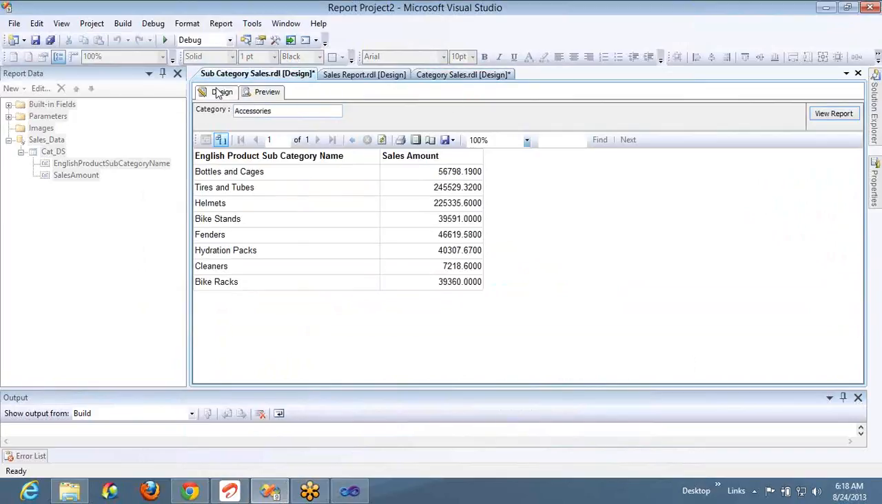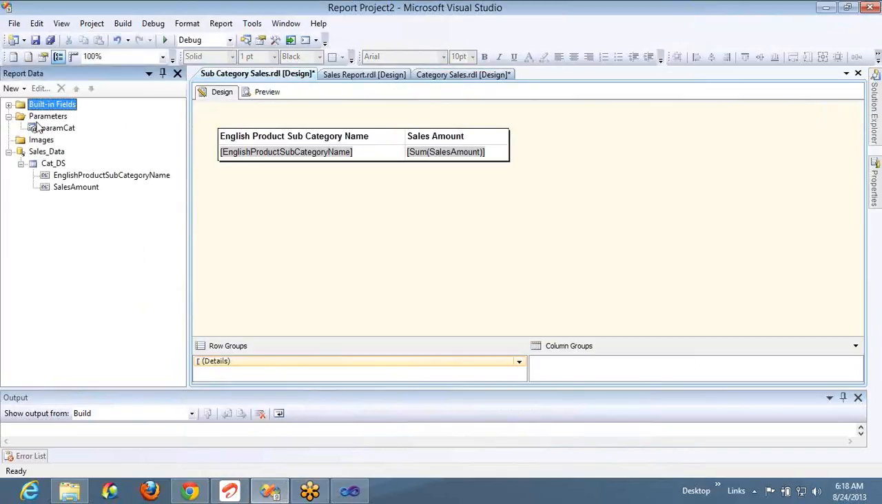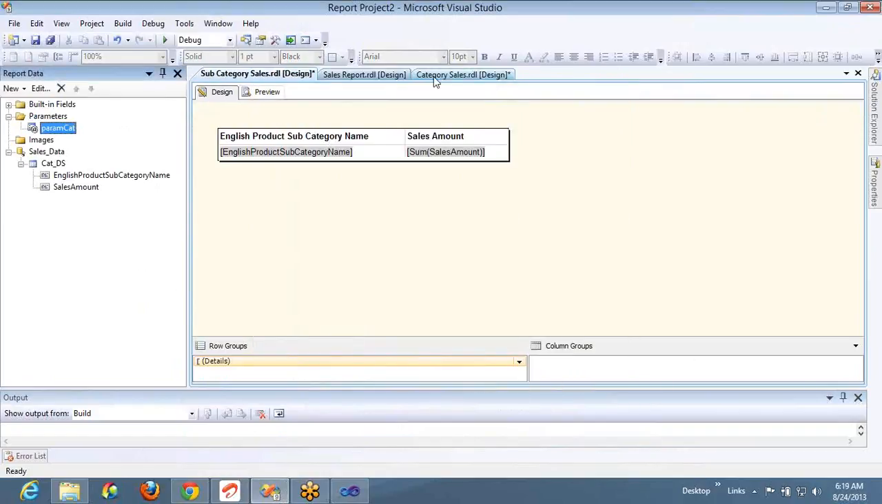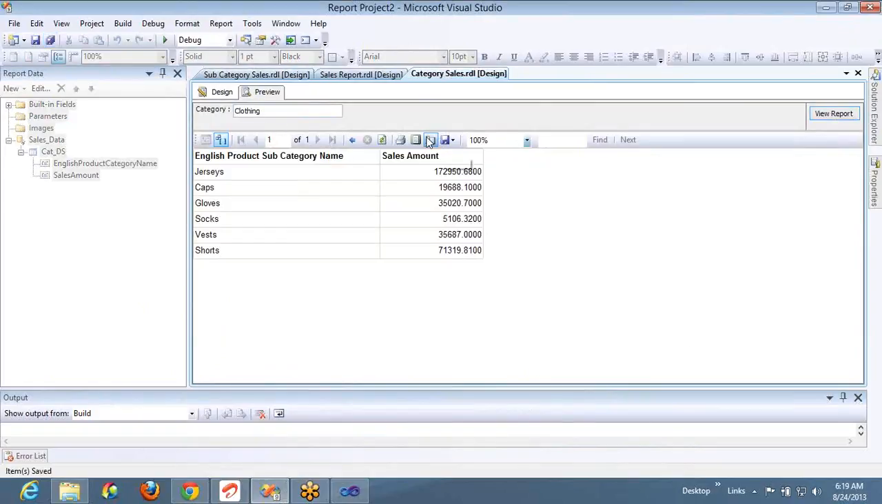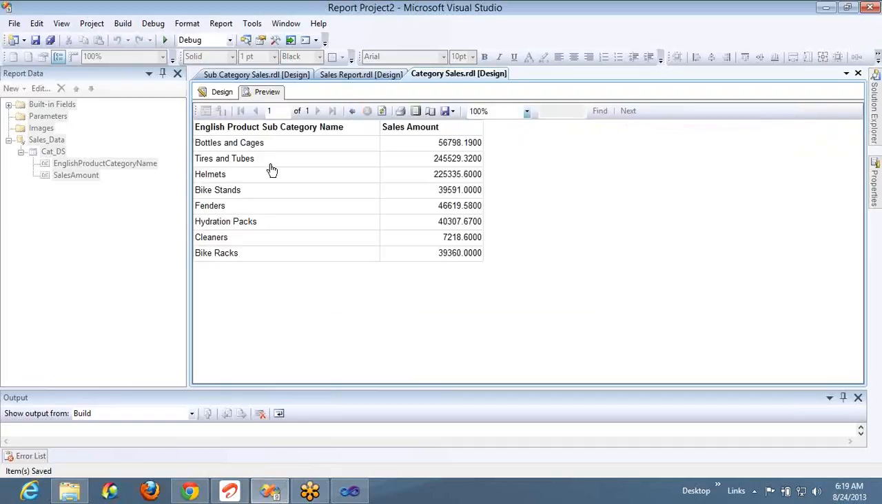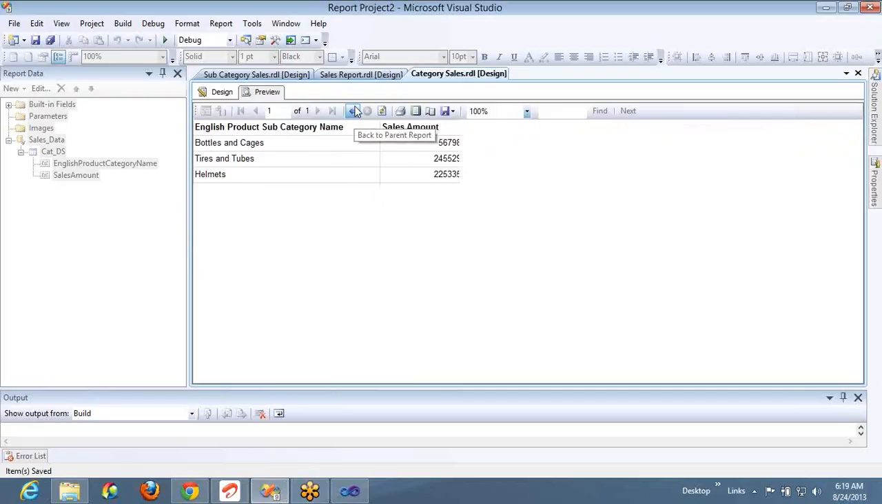Now this is working fine, and you don't need to show this parameter, right? Why you need to show this? Let me set it as hidden, and let me save it. Let me go back, and let me click on bikes. It is not showing, but it is filtering only bikes data. Accessories, it is not showing, and it is filtering only accessories data. Clothing, it is not showing the parameter, but still it is showing only clothing related information.